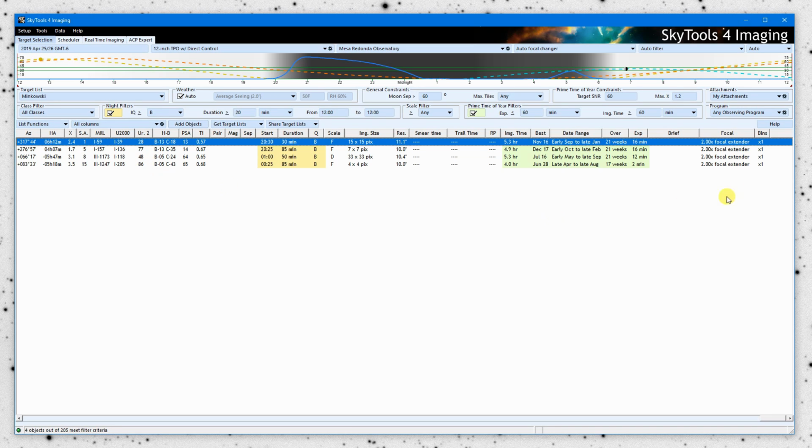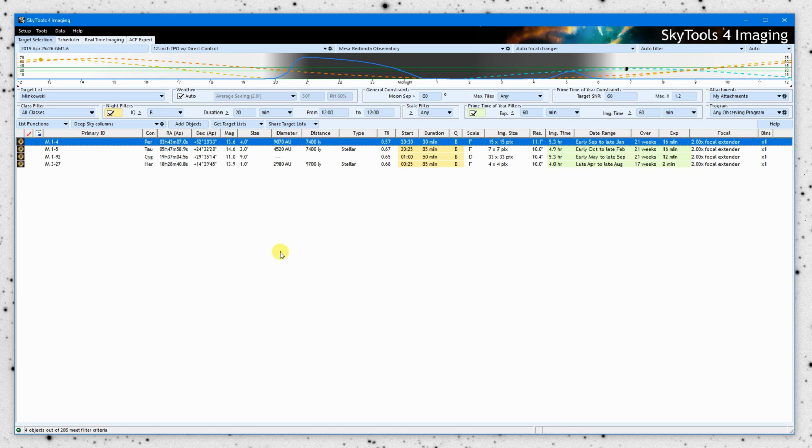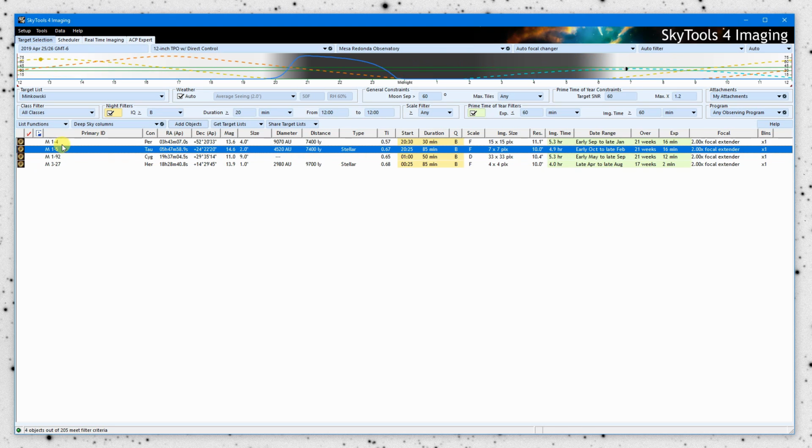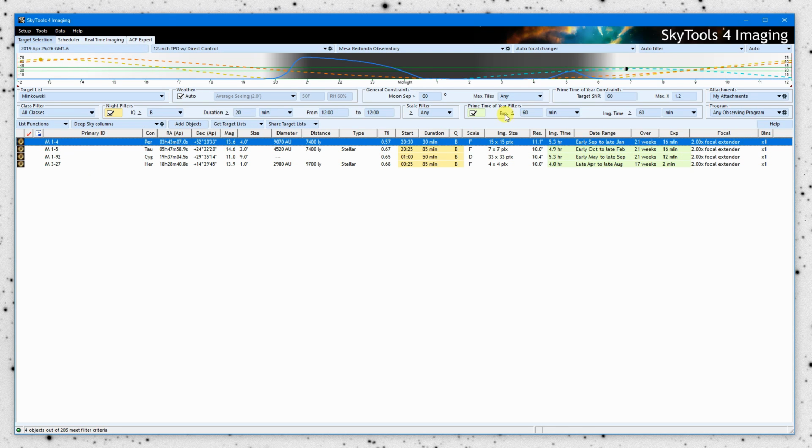And at this point, since we have so many columns on, I'm going to go ahead and switch this to the deep sky columns and get us back to a reasonable number of columns. Now we can see that these are our best objects to use. And that's the whole point. This filter determined the most suitable target objects for this imaging system. This filter determined the most suitable target objects for this night.